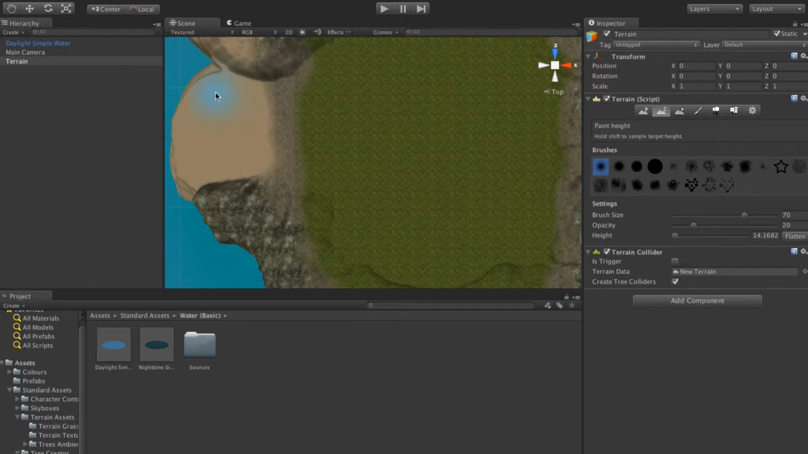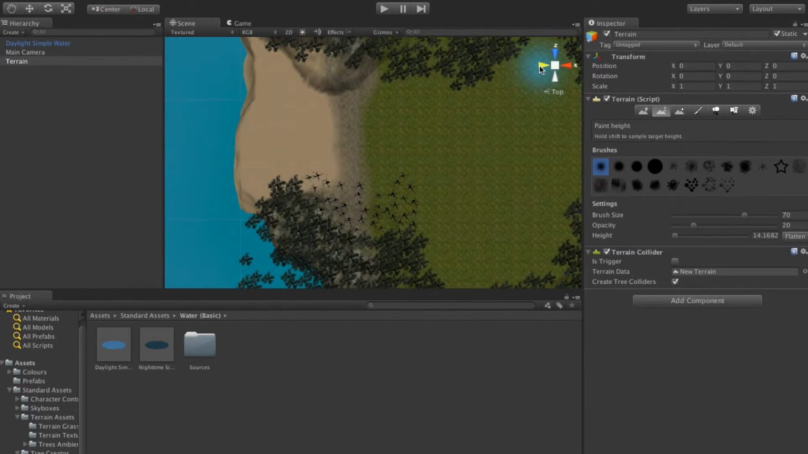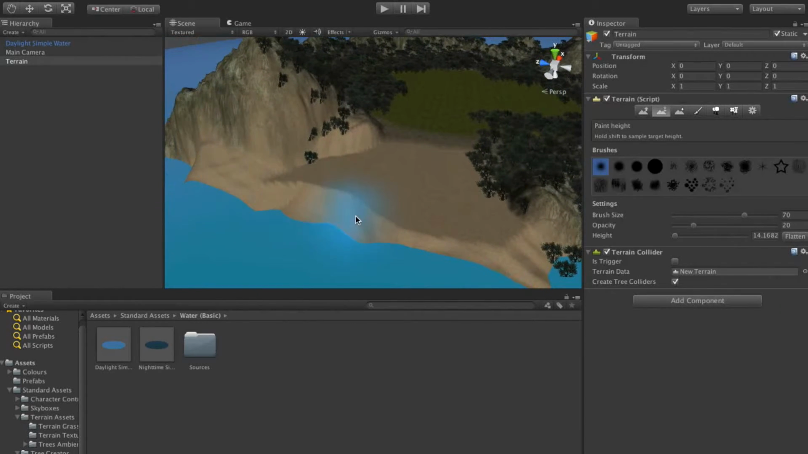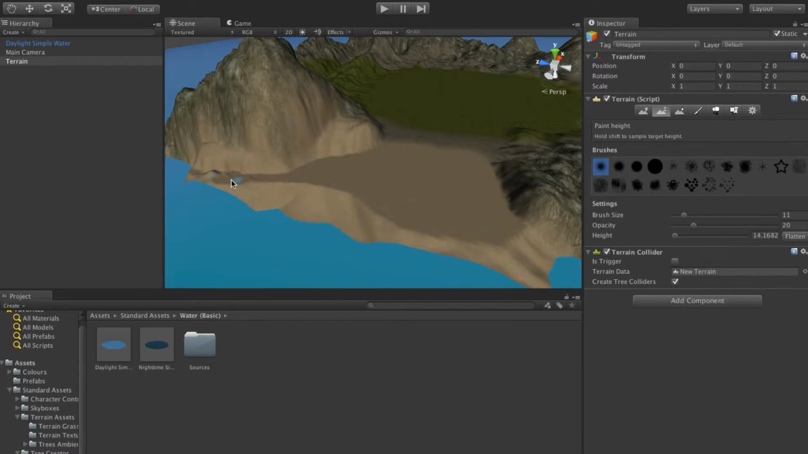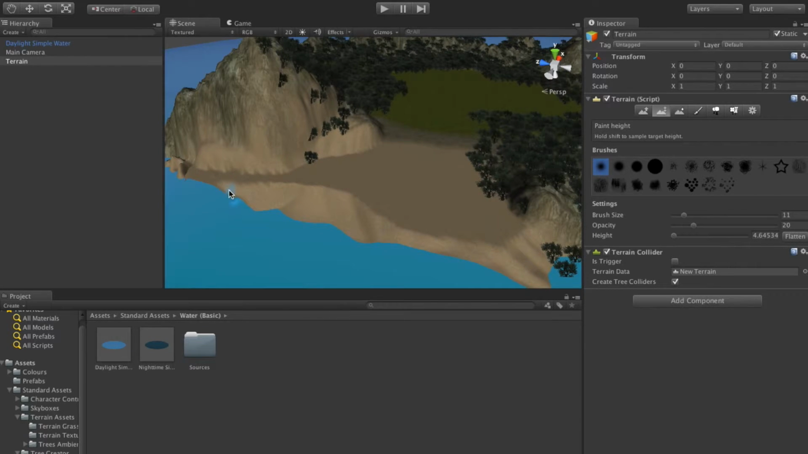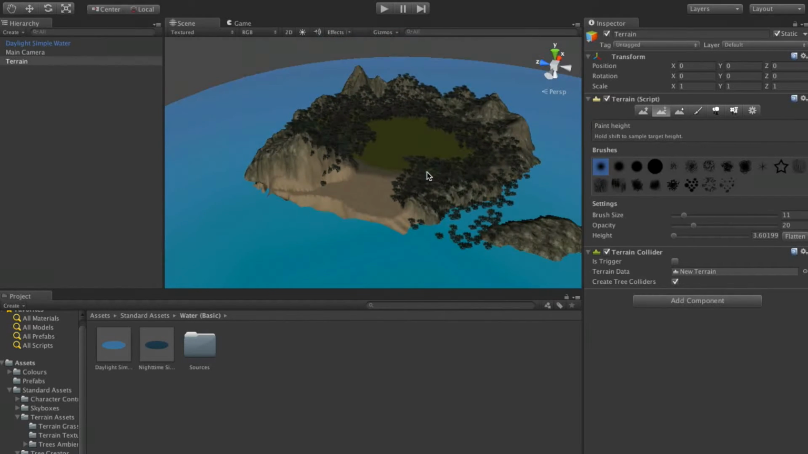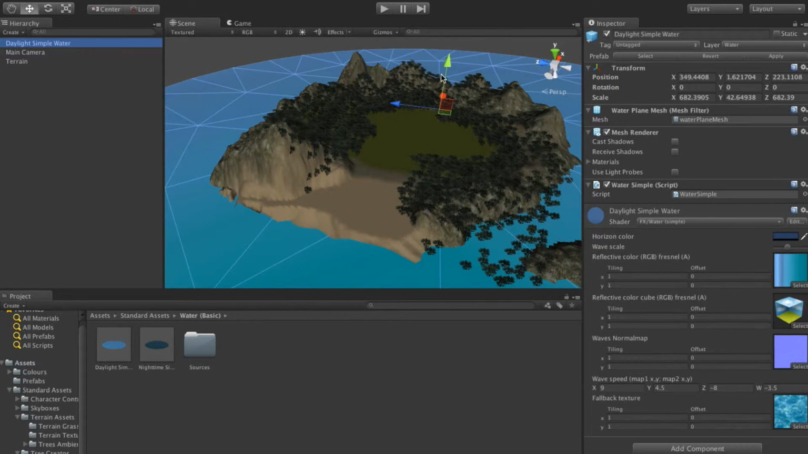Let's have a nice smooth area for where we can have our beach. Okay, looking a little better. Just might raise the water and have a look at it. So, yeah, that's probably good right there.